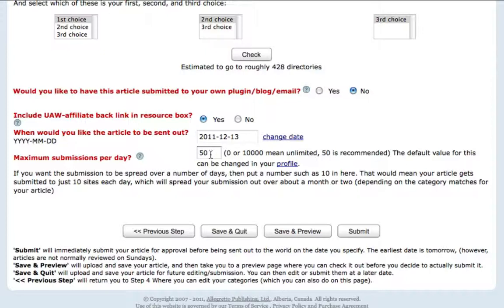Now, if you're going to be linking back to your main niche site, you don't want this to submit articles like crazy per day. You actually want to do anywhere from 10 to maybe even 20 per day. I do not do any more than 20 per day, okay? And that's all depending on how many article directories it's going to be submitted to. If there's like 1,000 article directories, I'm definitely going to do maybe 10 per day, okay?